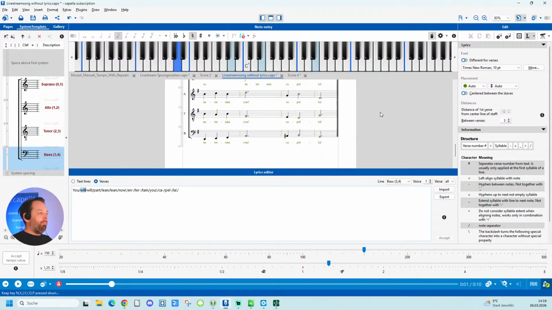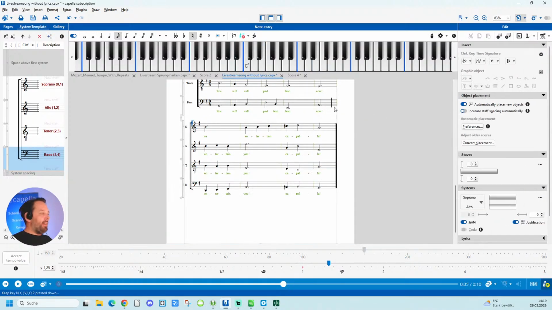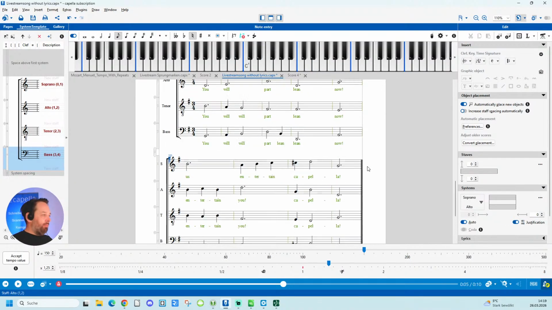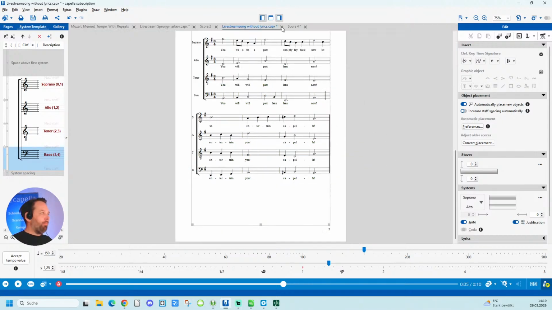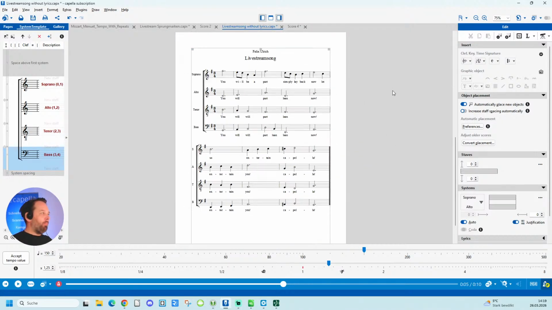Yeah. And the whole score is set up. I can show you again without the work mode. Okay, so our score is entered.